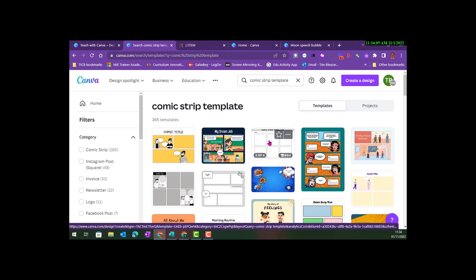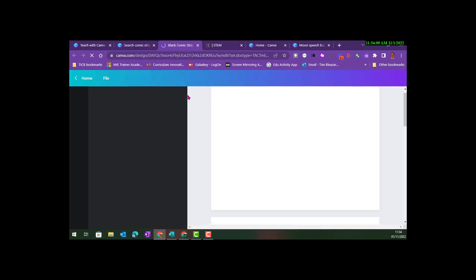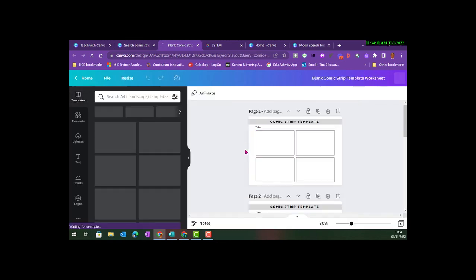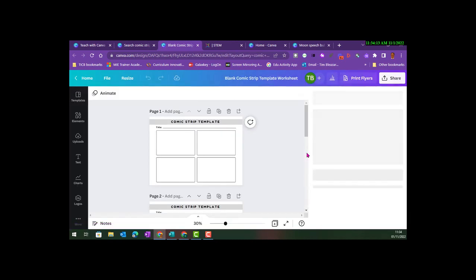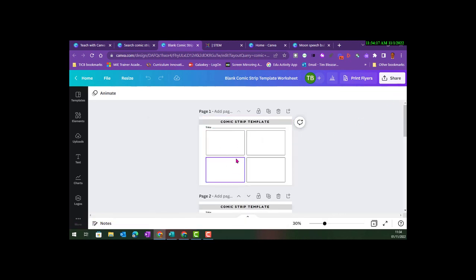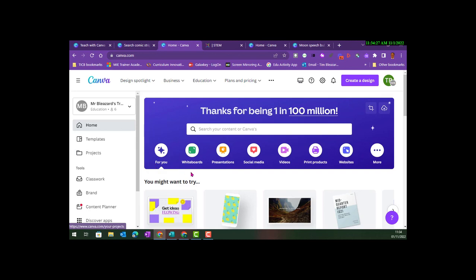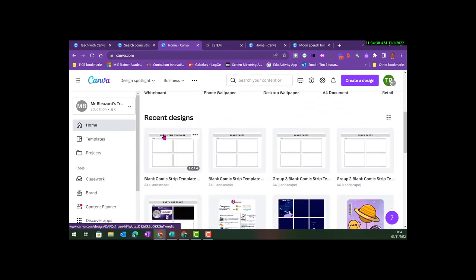So I'm going to click on this template and it opens it up in a new tab. Now because I've done that, I'll just click X on this pop-up, this is now being added to my home page. So if I go back to my home page, you'll see that this is here. If I click home and go down to my projects, if I scroll down you'll see recent designs, or I could click on projects and it's here.